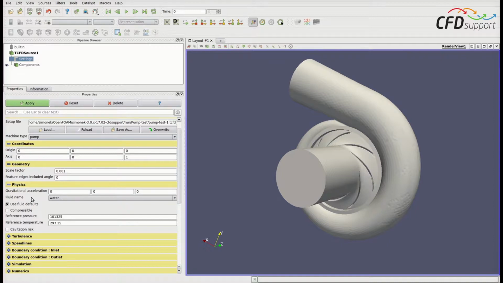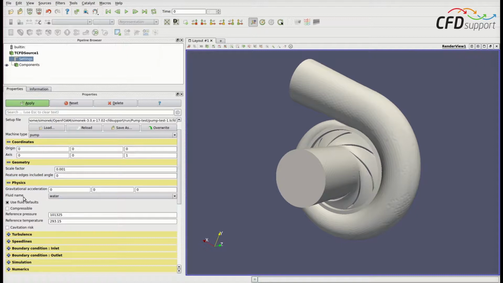There are mainly the fluid properties. We can leave the defaults here because everything seems fine for our pump simulation. Water as a fluid, atmospheric pressure as a reference pressure, and 293 Kelvin as a reference temperature seems fine as well. So let's go for the turbulence setup.